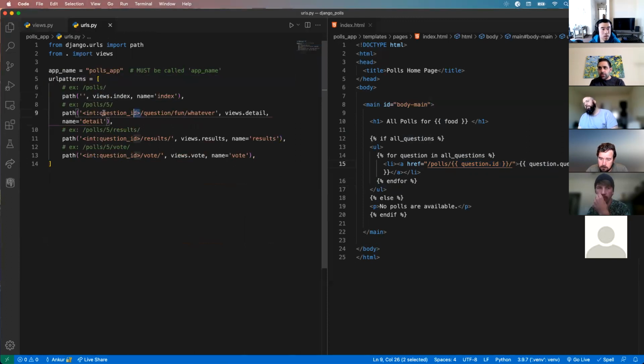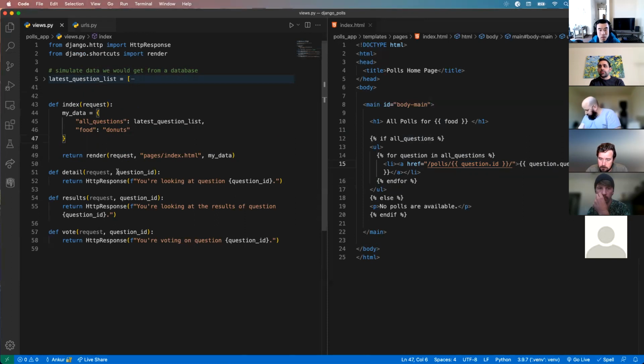We said, all right, this is where our variable is going to be. That's how we capture it. We still need to capture it for our view. Our view needs to be sent something called question ID. It needs a value for that.